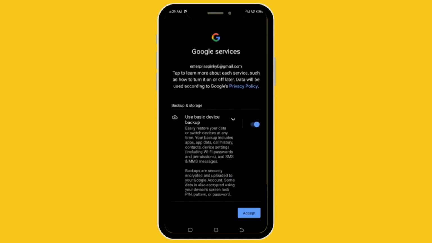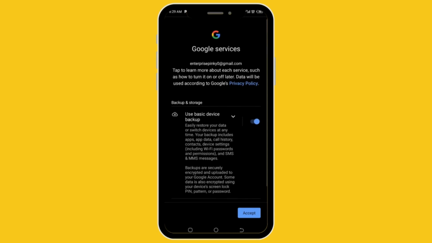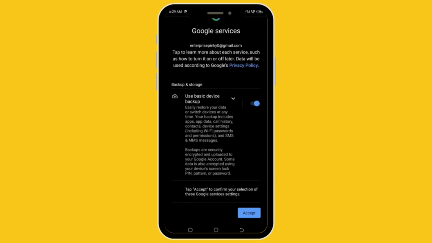So these are some basic configuration, backup and storage. If you want it to back up your data, you can turn this on. It says easily restore your data or switch device at any time you back up. So I recommend you do this. So I'm just going to click accept.